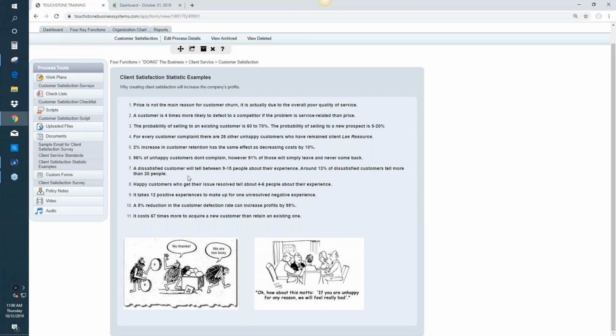A dissatisfied customer will tell 9 to 15 people about their experience. Around 13% of dissatisfied customers tell more than 20 people. So this means the customers are going to go away, they're going to be mad at your company, and they're going to tell more people about it than you realize. And they're going to do that online.